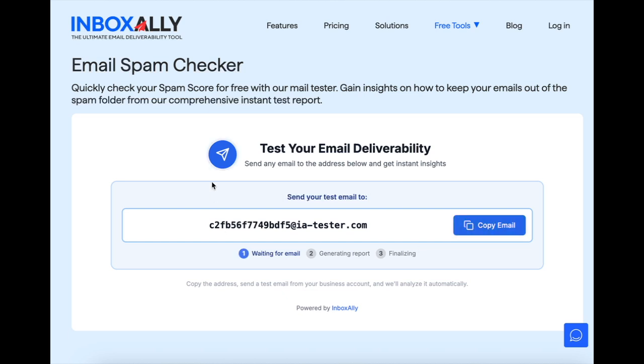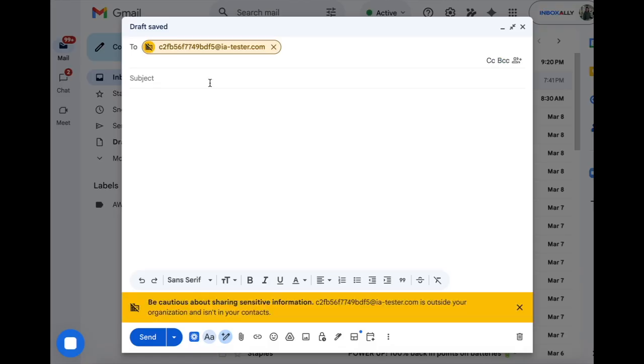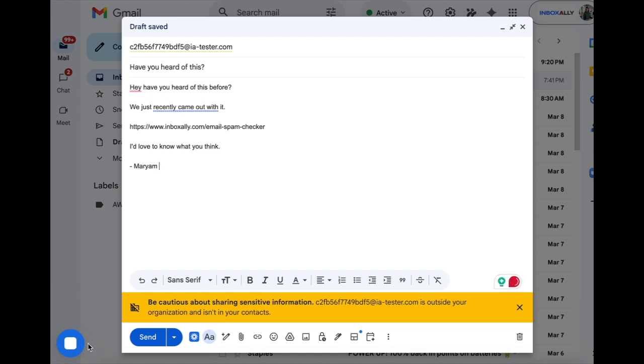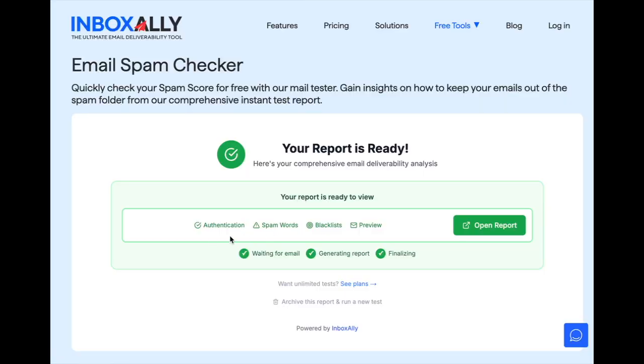Now for Step 2, head over to your favorite email sending tool, whether that's Gmail, Outlook, or a marketing platform. Compose a new email using the content you typically send, like your standard template. Paste that audit address into the To field and hit Send. Once you've sent the email, go back to our tool, and here you see it's changed. It only took 30 seconds to generate a report. Click the button called Open Report.